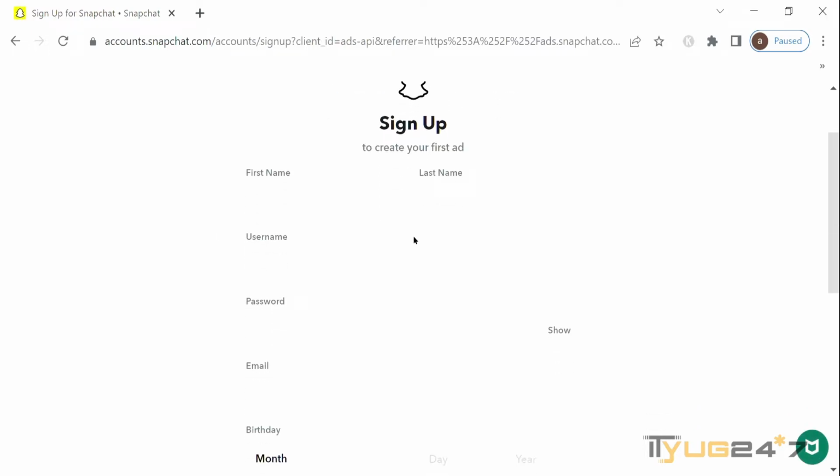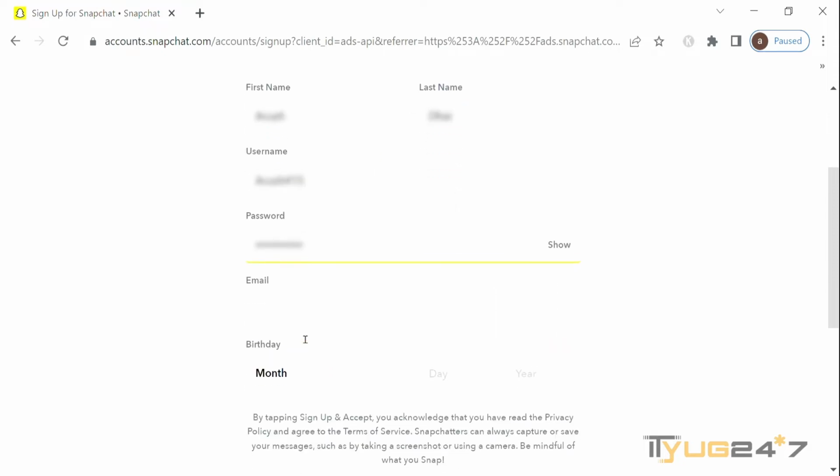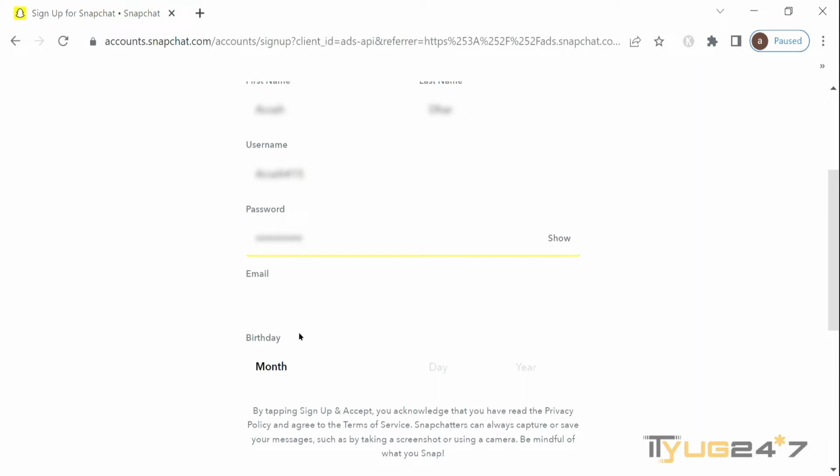Now what you'll have to do is add your first name. After that, just add your last name and set a username followed by a password. Try to remember the password because through this password and username, you'll be able to log in your Snapchat account.